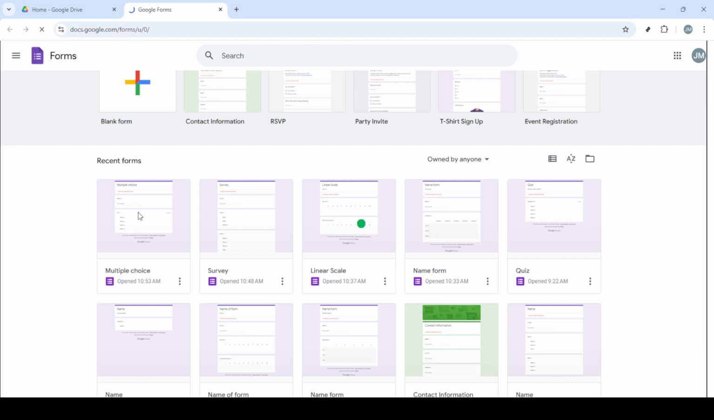First, you'll want to open the specific Google form where you've already collected responses. Head over to the Google Forms website and log in with your Google account if you haven't already. Once logged in, find the form you're interested in by scrolling or using the search bar if you have many forms. Click on that form to open it.